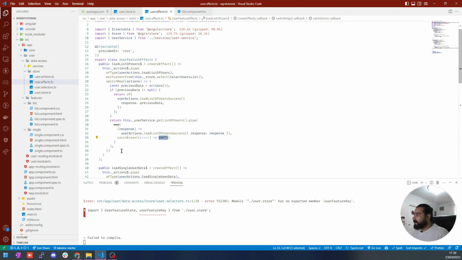If you have side effects like this, you have to use effects in your project. But let me describe this part. What is this part?